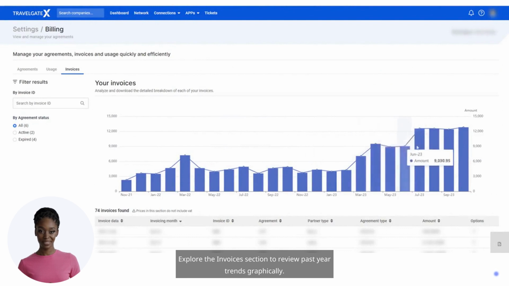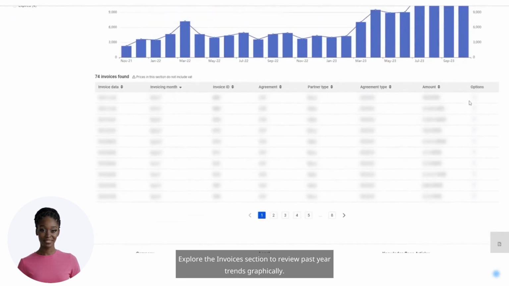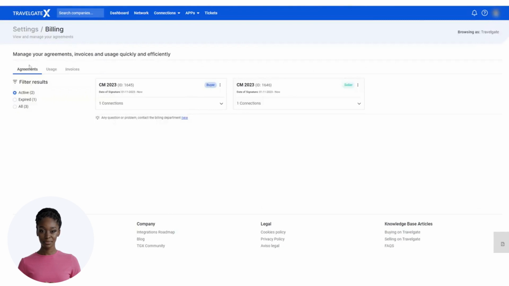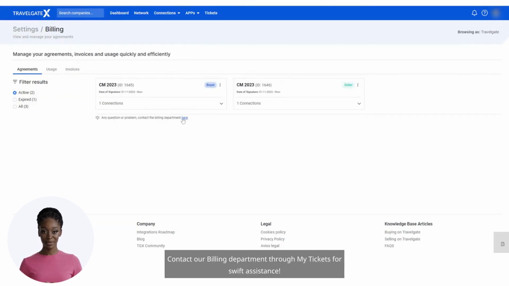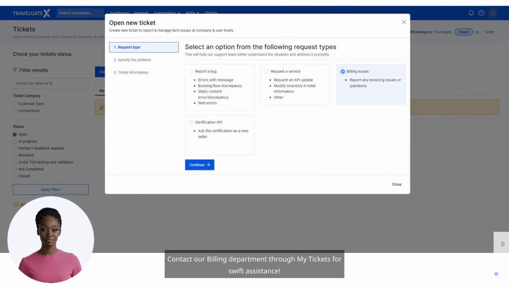Explore the invoices section to review past year trends graphically. Access detailed information, download PDFs, and analyze billed costs breakdown. Questions? Contact our billing department through My Tickets for swift assistance.